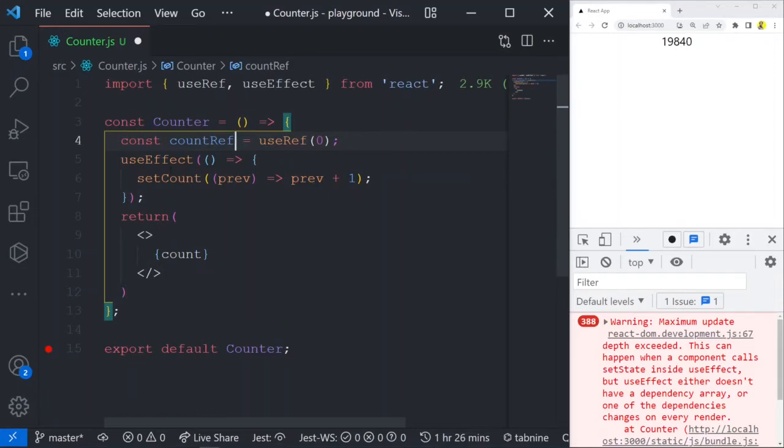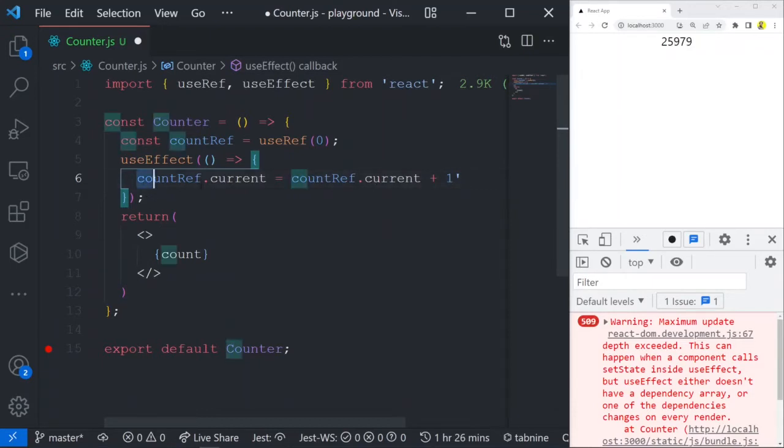Now in the same useEffect, instead of setCount, what we can do simply is use countRef.current. Remember that this is an object which has a special property called current. So again, countRef.current plus 1, I'm incrementing it by 1. Then the final thing is I can take this countRef.current and print it over here.